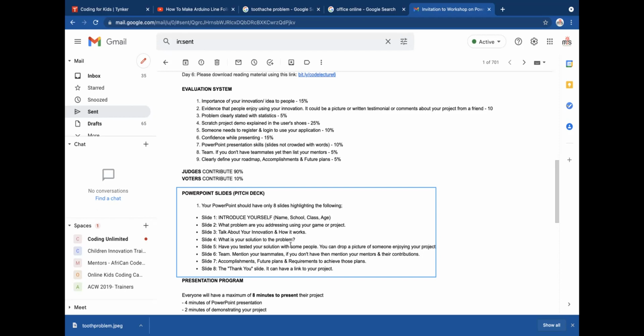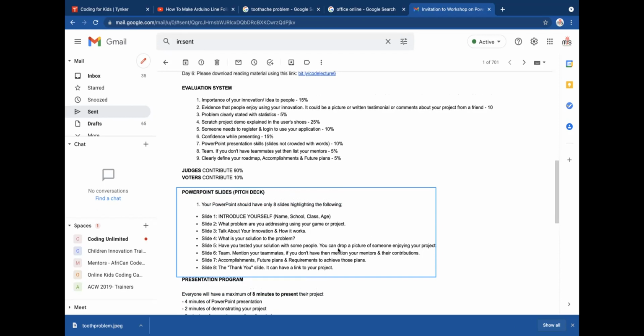Then have you tested your project with some people? You can drop a picture, like I showed you how to add pictures of someone using your project, then the team, and then accomplishments, and then the thank you slide. You can decide to have different topics for your slides if you have a better way of doing your presentation. This is just to give you a restriction that we accept only 8 slides.